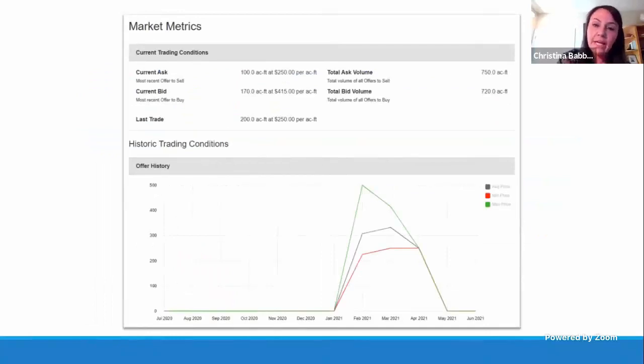And if you'd like, you can also within the district create market metrics, which share some aggregated overarching statistics on water trading in terms of quantities, amounts, and prices. Next slide, please.